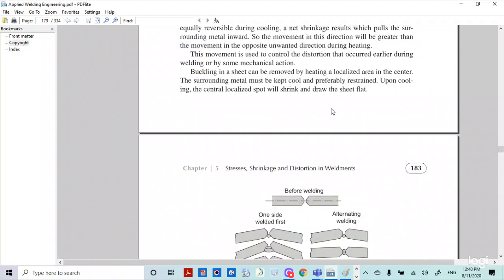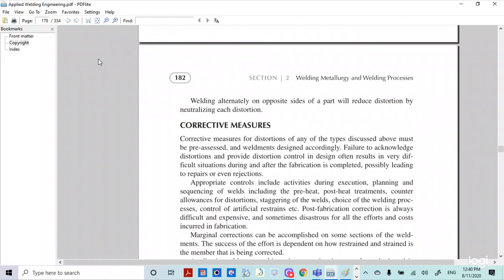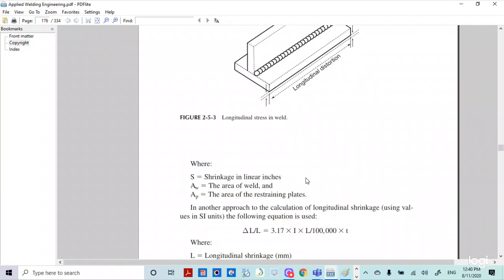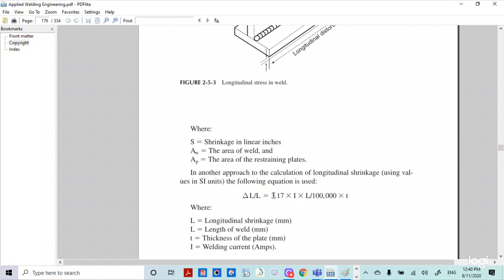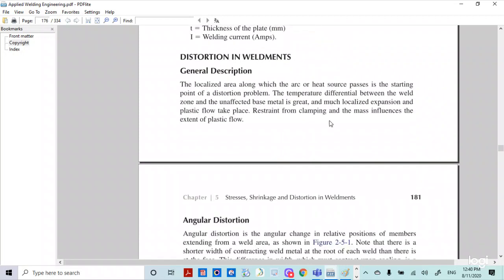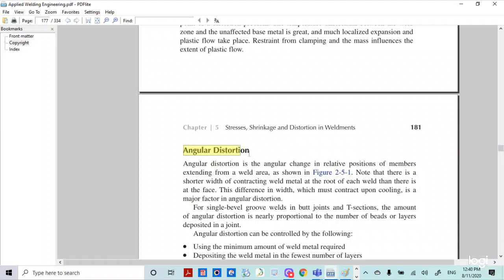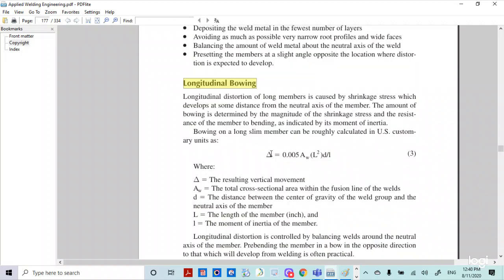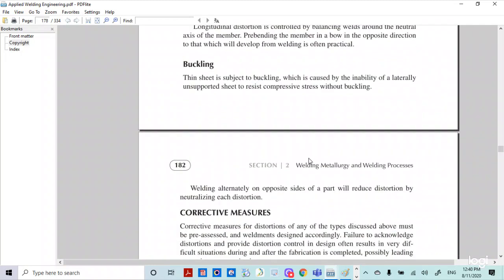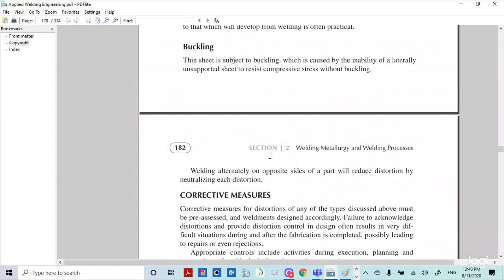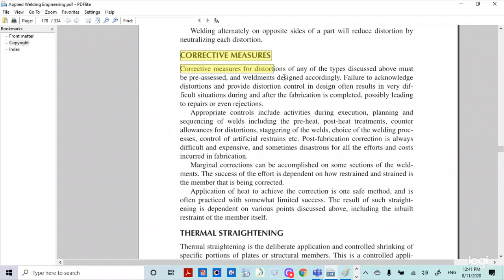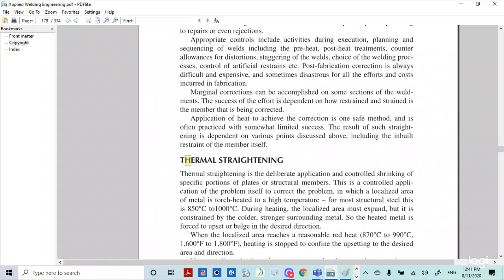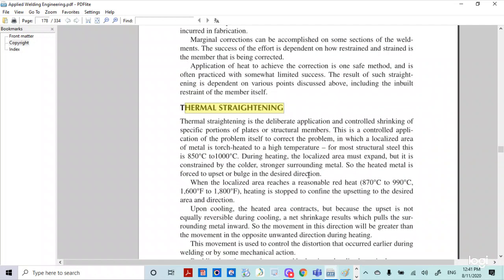When you design the welding, different kinds of distortion can happen. So these are the longitudinal stresses in welding. The distortion shrinkage equation, the distortion equation: you can see the distortion in the weld material can be angular distortion. So how the angular distortion will happen, longitudinal distortion, the relevant equations, buckling, are covered today. Depending on the distortion, we have to do the appropriate corrective measure. It explains the correction measures, and sometimes we have to utilize the heat-to-straighten method.